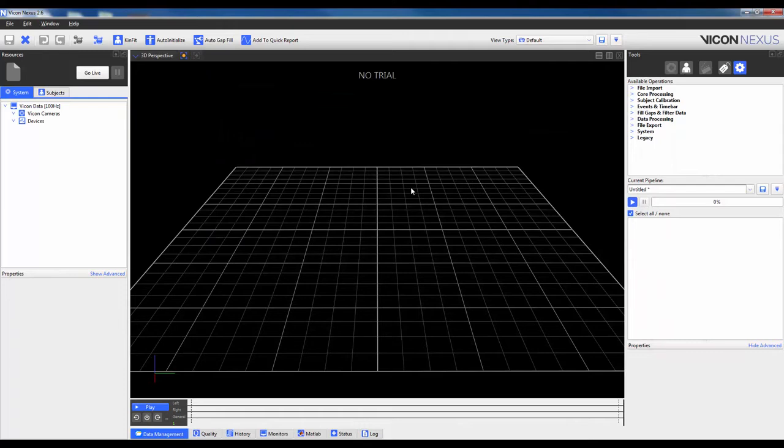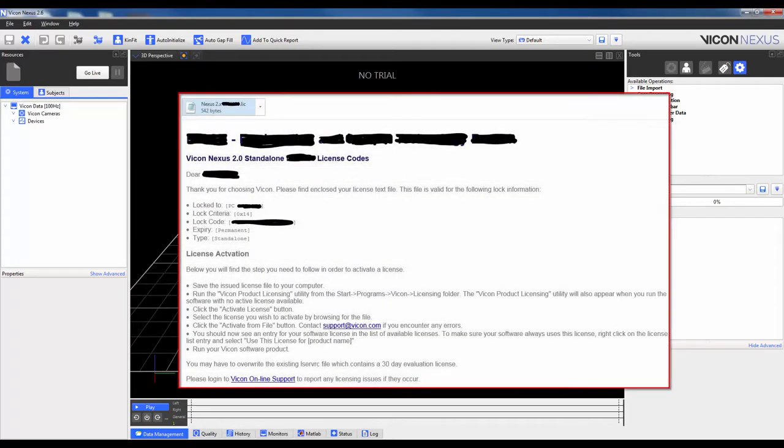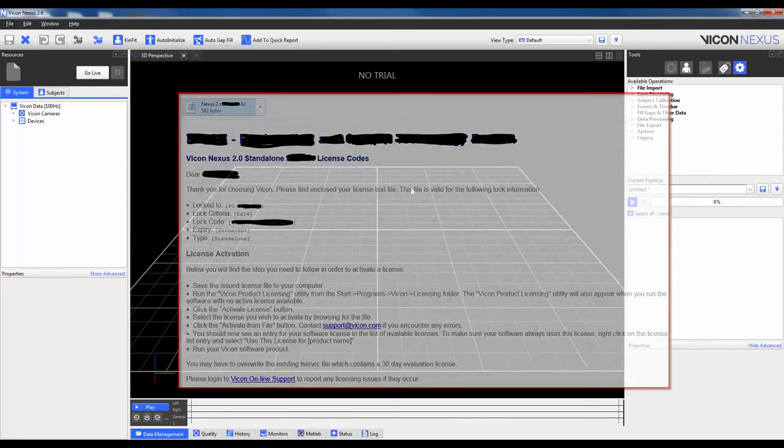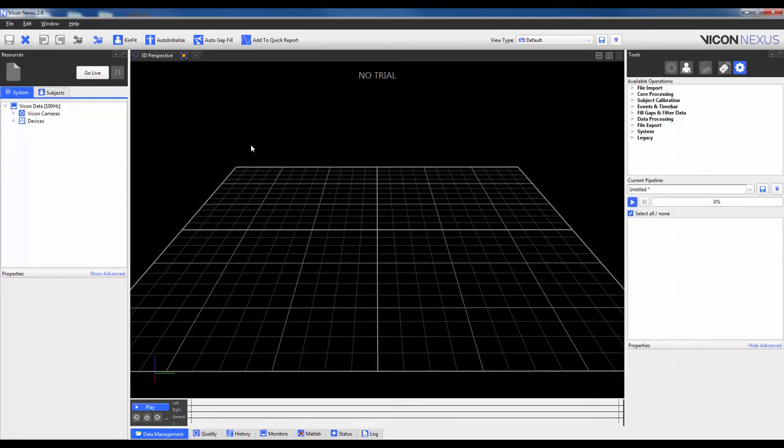Once you get the license file back, there will be instructions inside the email, which will look like this. All the instructions for how you're going to license your machine are included in this email, but I will go over this now. So first go ahead and save that file to a location that you can find. Then you're going to access Vault again. So I'm going to do this time through Nexus. So Help, Vicon Product Licensing.